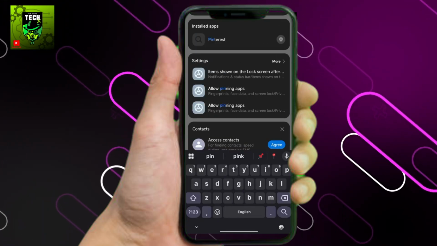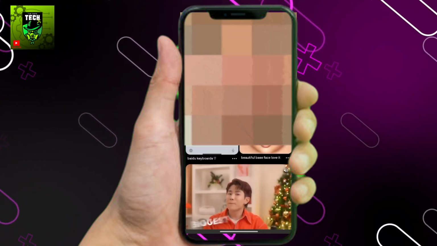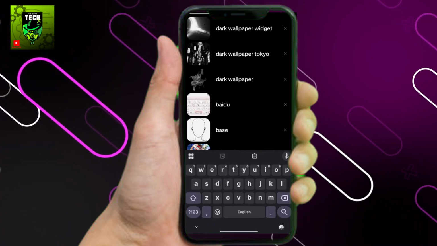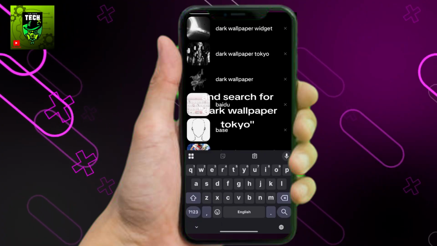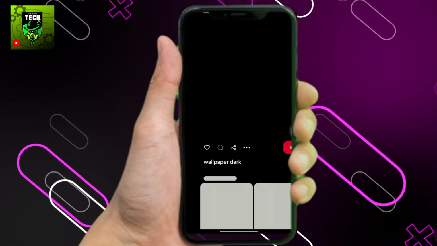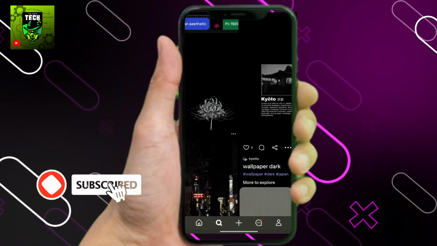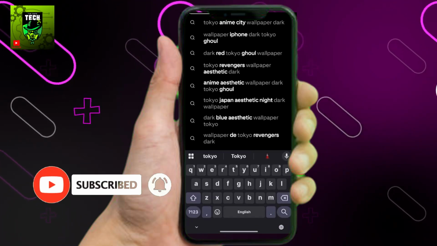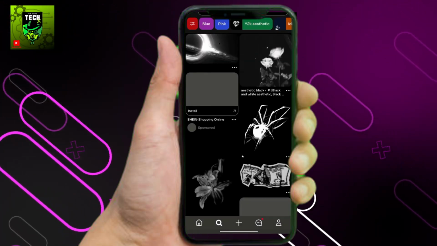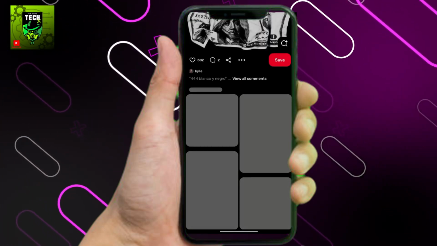Go to Pinterest and search for Dark Wallpaper Tokyo. Download for lock screen wallpaper. And search for Dark Wallpaper Widget. Download every photo that you like.